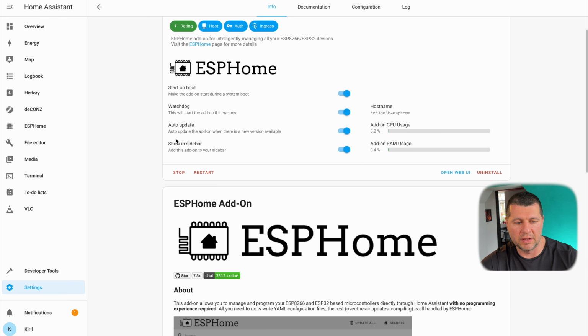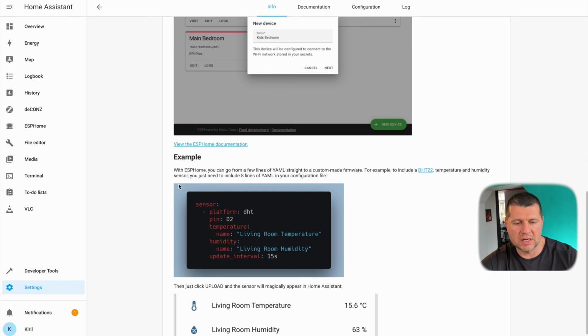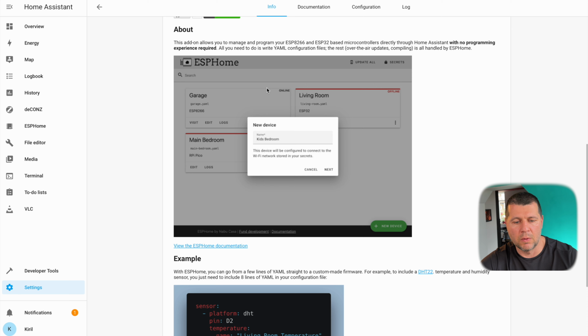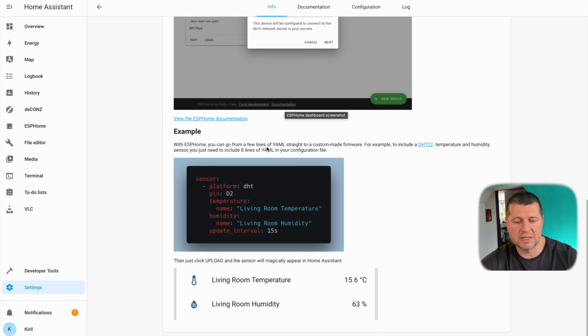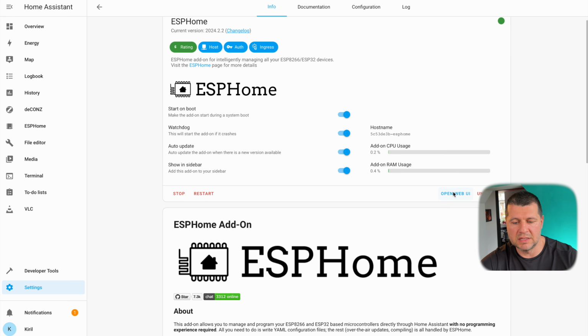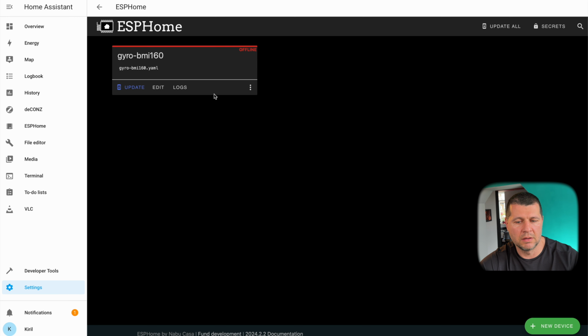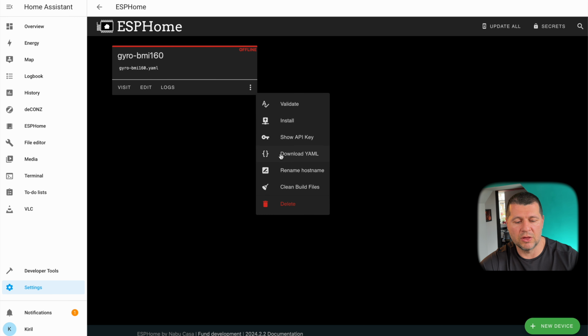I have it in the sidebar, and I can open the web UI by clicking on this button right here, or by clicking on the ESPHome button in the sidebar. It's the same. This is how the ESPHome dashboard looks when you have several ESPHome devices inside, and this is how it looks when it is empty. Oh, it remembers one of my devices. Good. I can manage these devices.